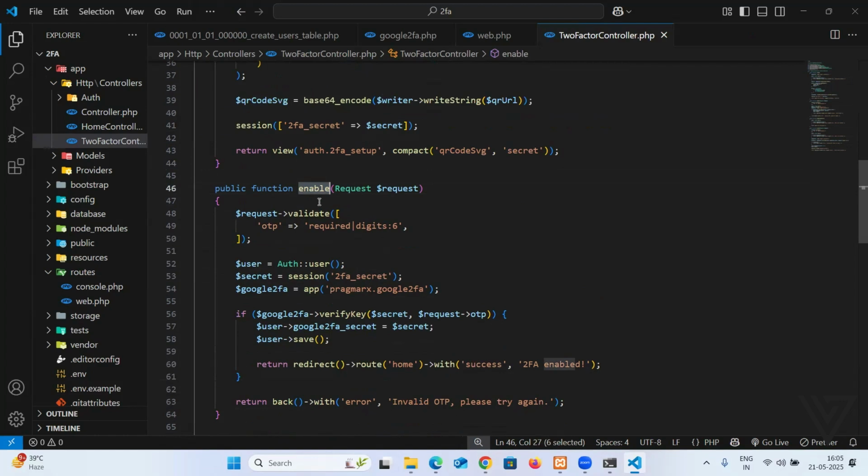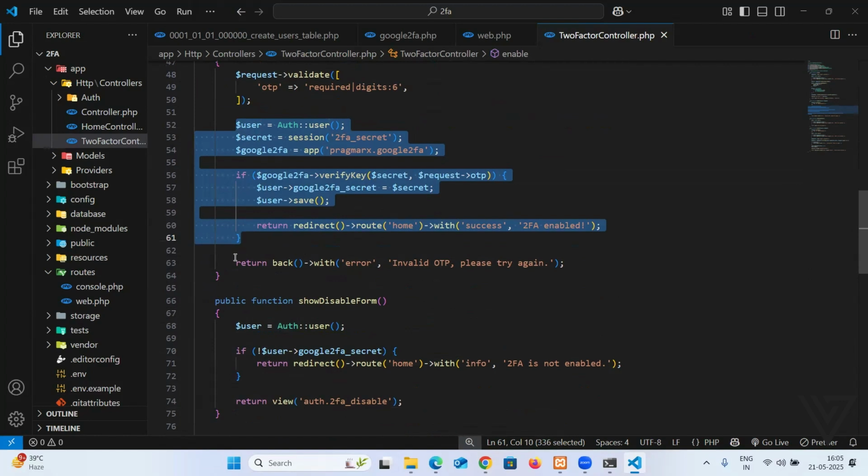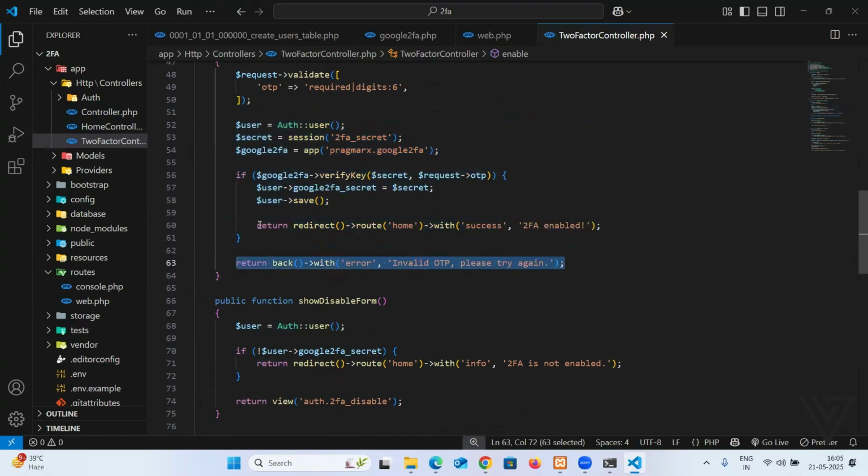Then there are two more features, enable and disable, and one more. In the enable, it takes the parameter, finds the auth user, makes the job, and returns if there is an error, otherwise a success message. Keep in mind, guys, I did not show the success message. It's just a quick tutorial. You can add it accordingly.